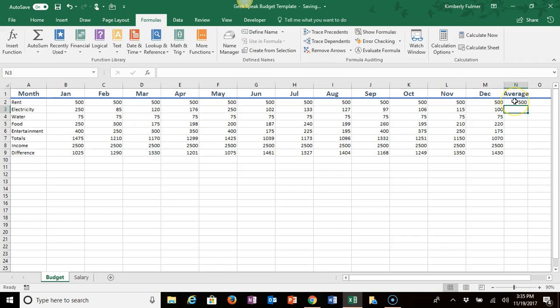and then I will highlight cell N2, put the plus sign on the bottom corner, and drag the formula down. But I don't want to drag it all the way to the bottom, because I only want to drag it to my expenses. And there it averaged out what my expenses are for each category. Average expenses.